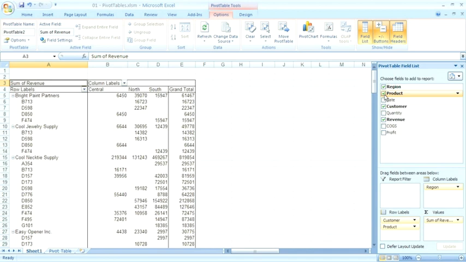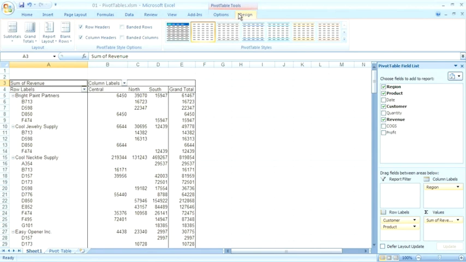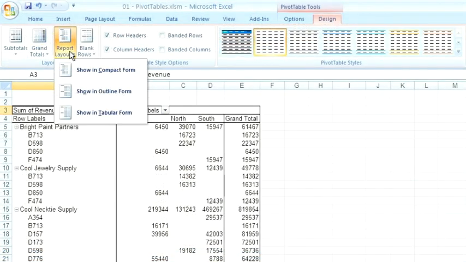Once a pivot table is selected, we have 2 new ribbon tabs: the Pivot Table Tools Options and Pivot Table Tools Design. In order to change from the compact view to one of the traditional views, we need to go to the Design ribbon. Along the left-hand side, you see icons in the Layout group. The Report Layout icon is actually a drop-down. And there are 3 layouts.